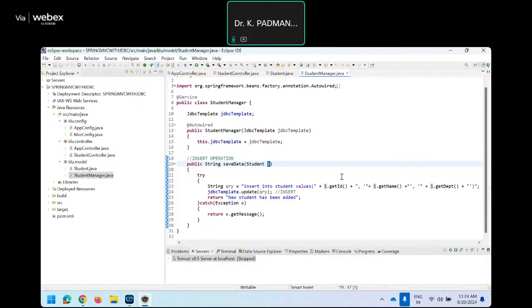Next, in order to perform the insert operation, I call the update method of JDBC template and pass the string of query as a parameter. So the update method will take responsibility to perform the insert operation into the database. Finally, we are returning the acknowledgement: new student has been added. If any error occurred during this process, that will be handled by the catch block. So whatever error I got, I'm returning as an acknowledgement from the method save data.